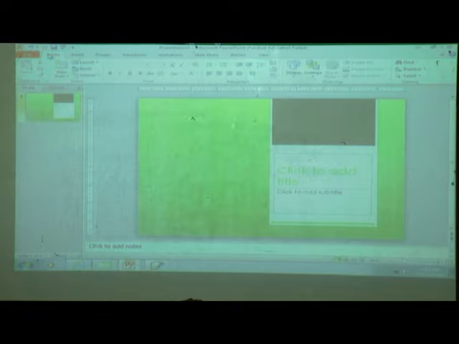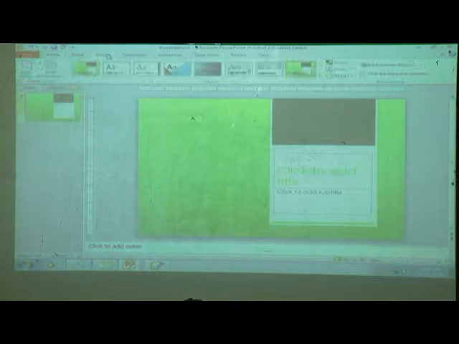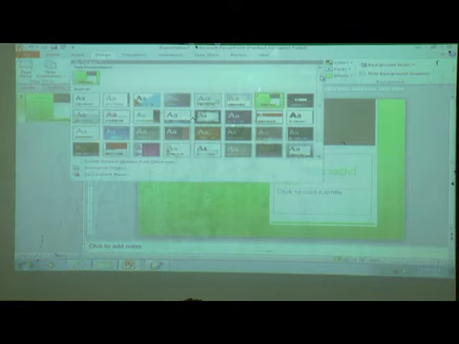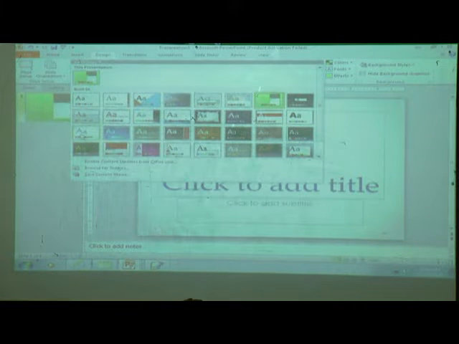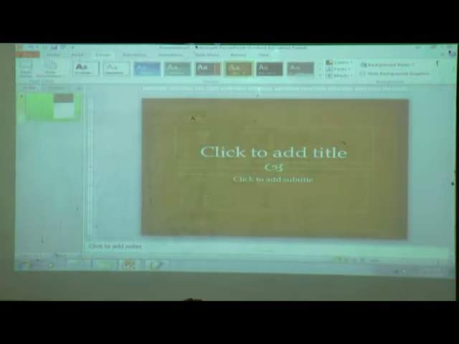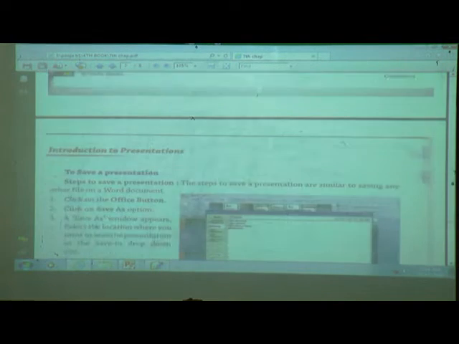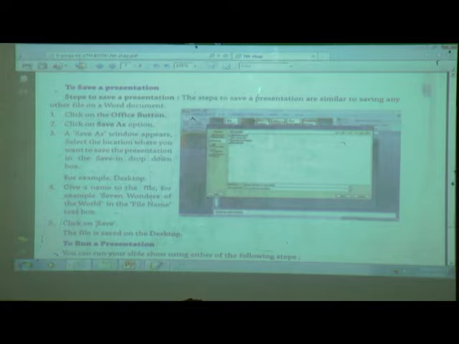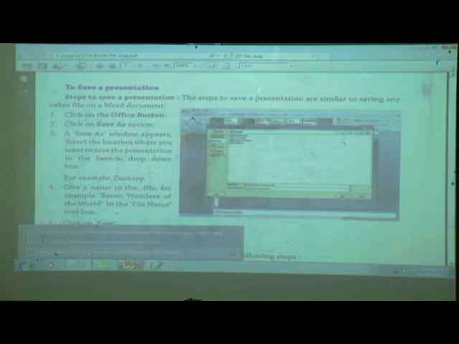If I am in the home tab, then select the design tab and click here. Then you can see different themes, and how to select it? Only by using the mouse, only a single click. Clear? Now we will see, we will write here myself.